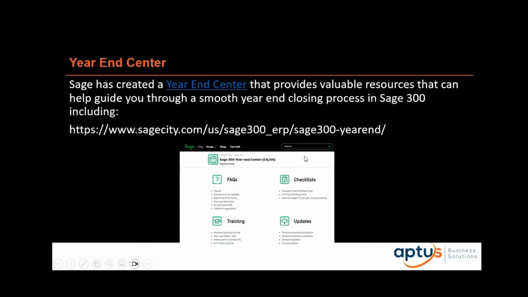They also do have some little videos on how to start a new year, how to close a fiscal year, how to create a backup, and how to print reports. So it's quite a useful little resource. If you do try and log on to any of these links and it's saying you need to sign in, if you have any trouble with logins, just let us know. We can help you through that.